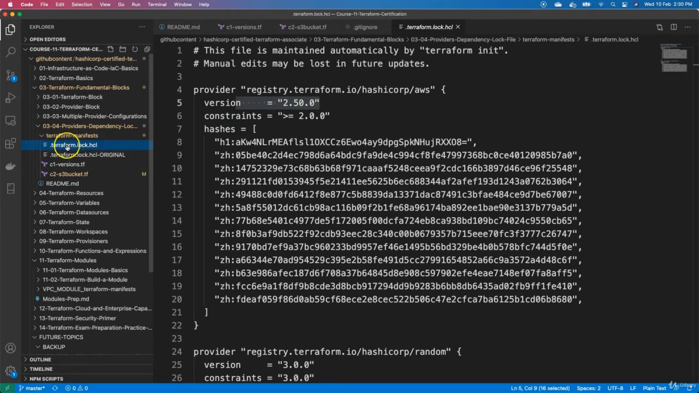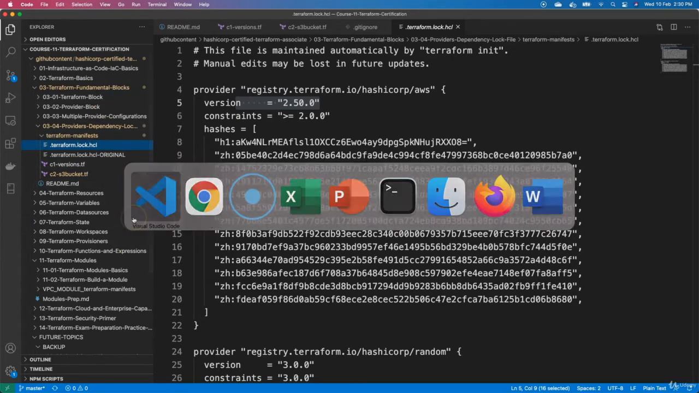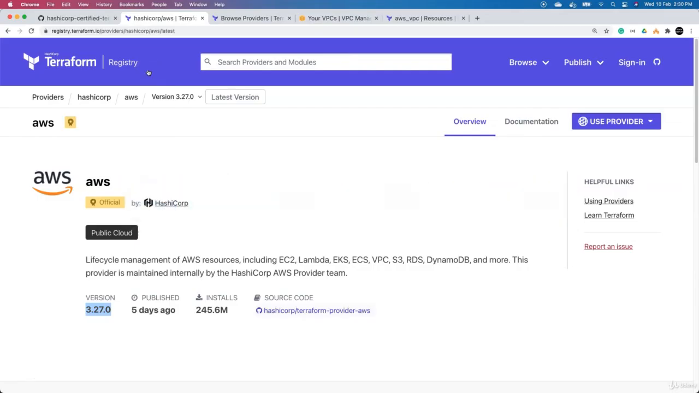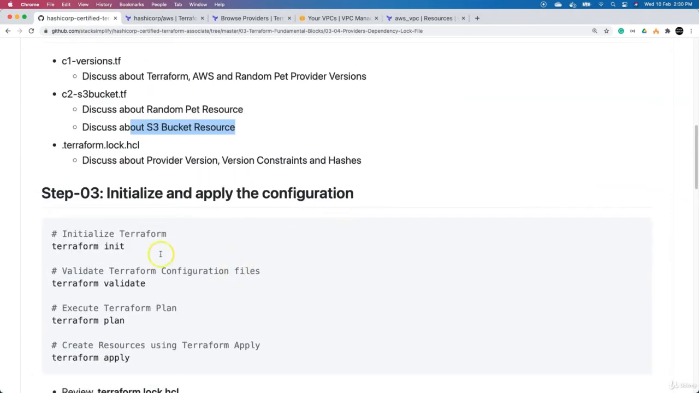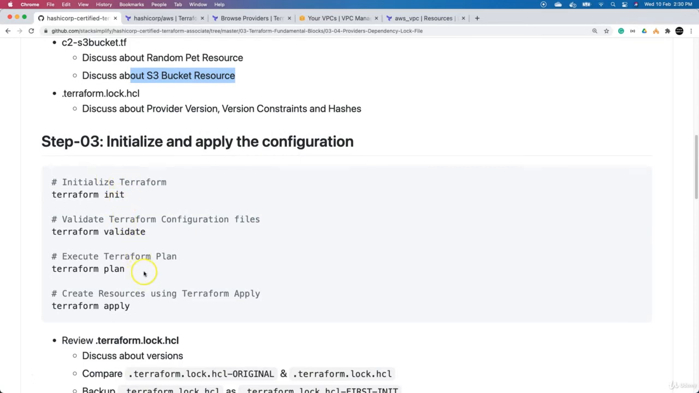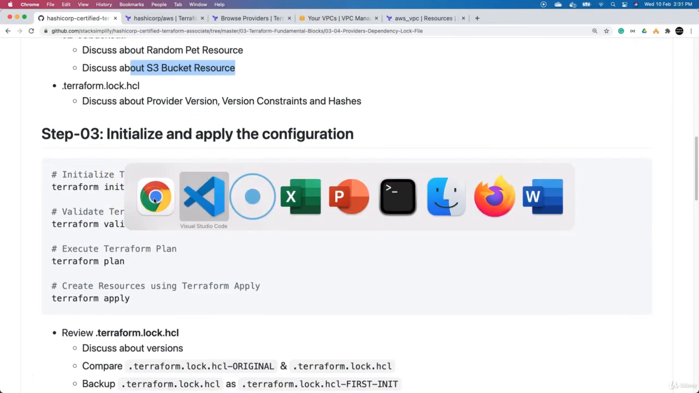And then we are going to use the core one, .terraform.lock.hcl. So now we have reviewed the files. Our next step is to move on to initialize and then apply this configuration. So let's go ahead, initialize and apply, and see what happens.